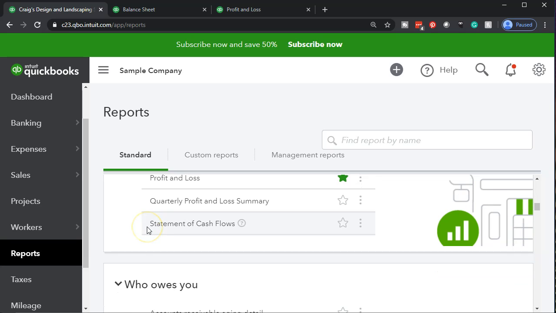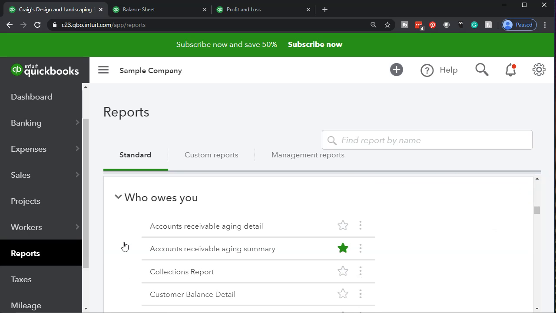Then we have the cash flow report. We'll talk a little bit more about the cash flow report later. That's going to be the other actual financial statement report. So that's another foundational type of report: balance sheet, income statement, or profit and loss, and the statement of cash flow.